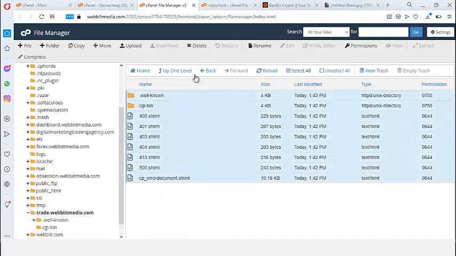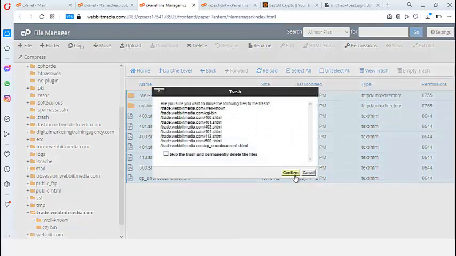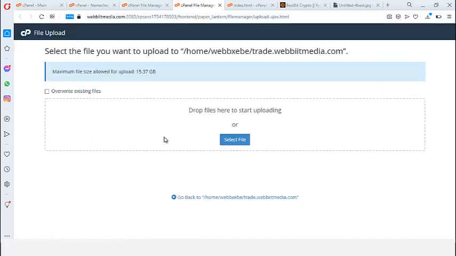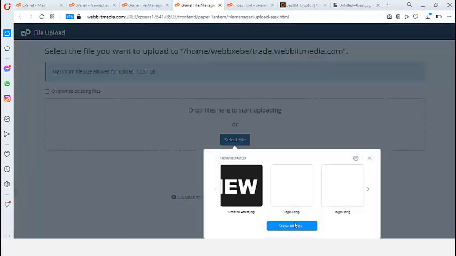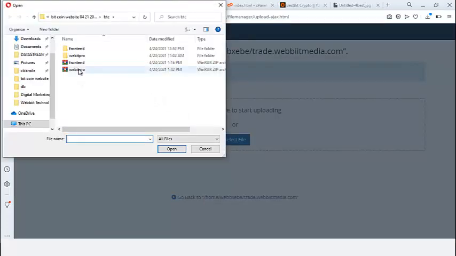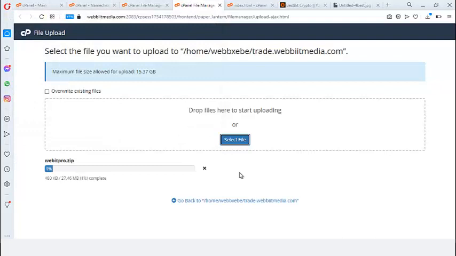So I just select all of these and click on delete. I'll remove all of these that I have here. What I'm going to do is upload this directly to that subdomain. So I'm going to click on show files. WebIP Pro is what I want to put there. So I'm just going to upload WebIP Pro inside my subdomain.